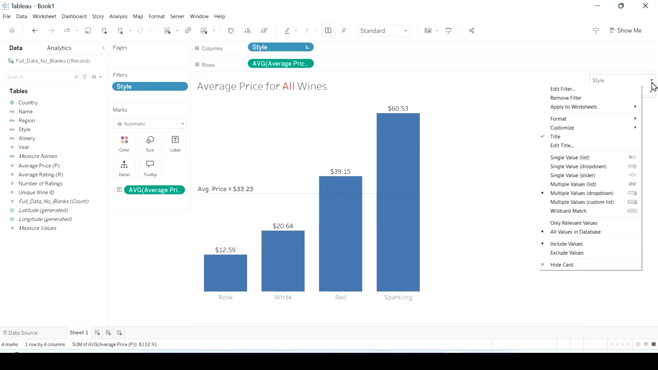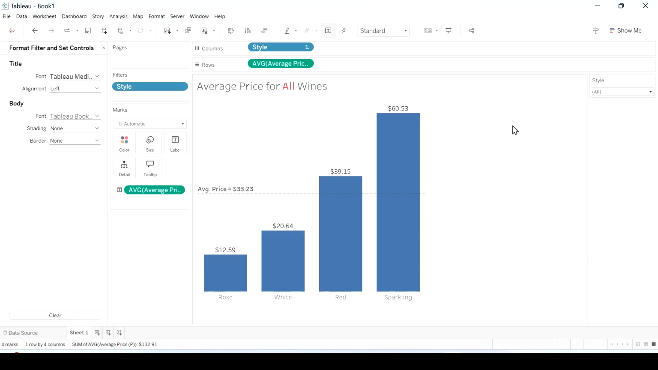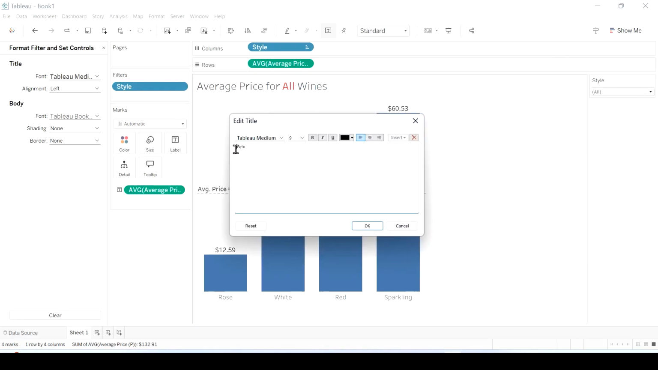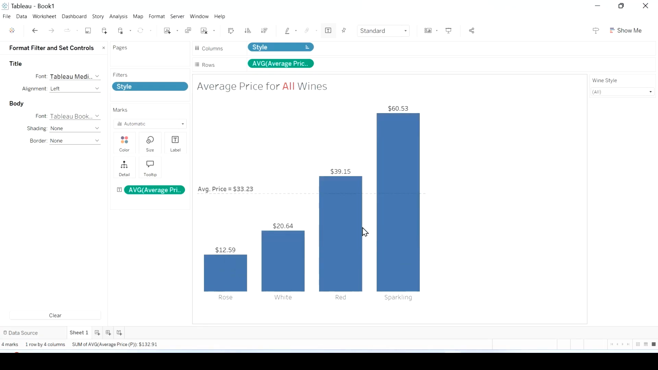You can edit this thing as well, so you can format it. You can do it for all filters, which I will probably do. I wish I could rename this. I don't remember exactly how to do it. Oh, edit title, duh. Wine style, okay. All right, and I'll put it up there, which is great.